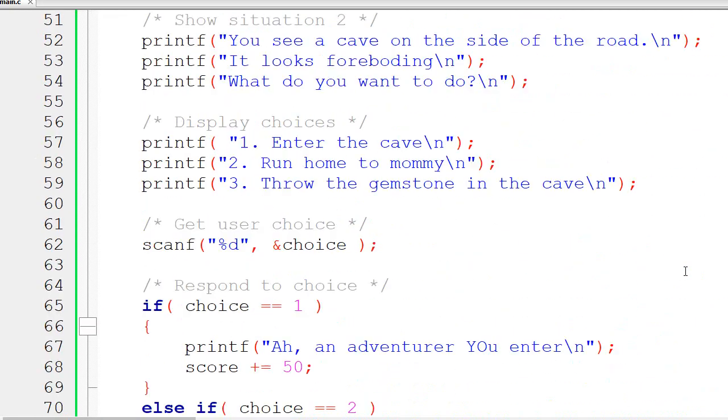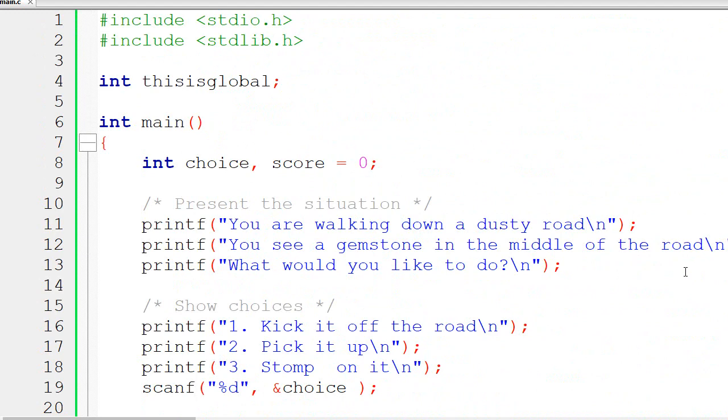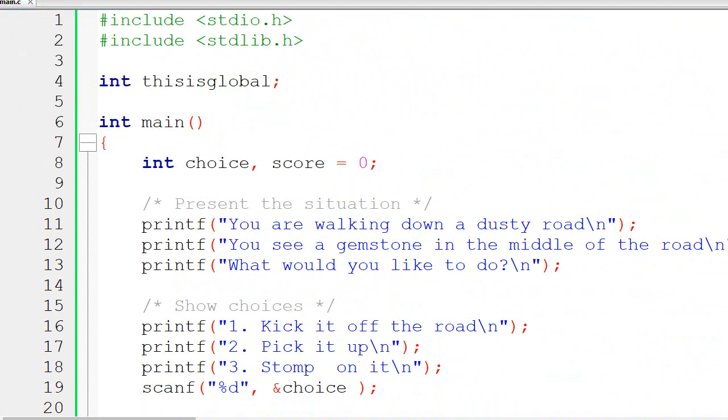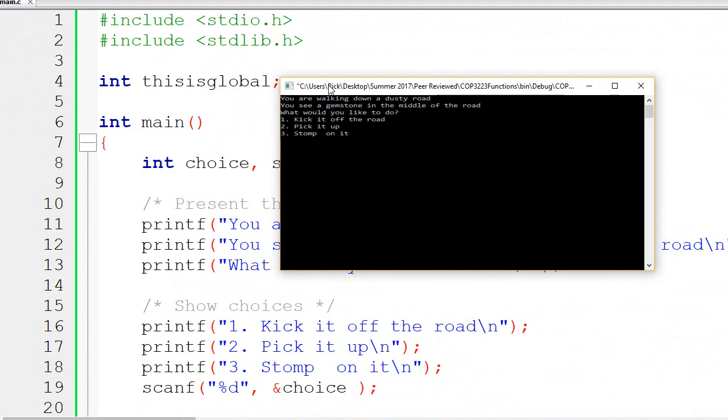Okay, so what we're going to do now is take your adventure game that you wrote. It's a lot of code. Or maybe you just watched me write it. And let me go ahead and run this. We're going to use functions to clean it up and organize it better, okay?